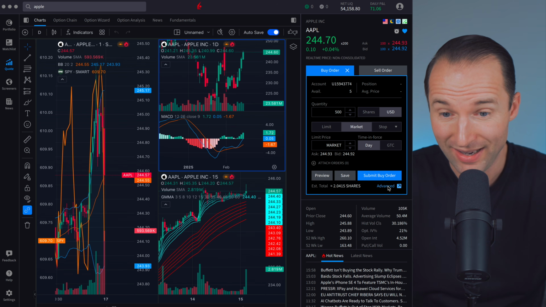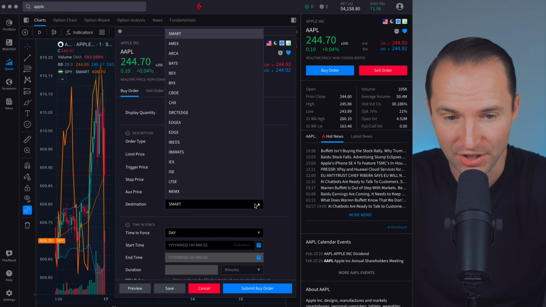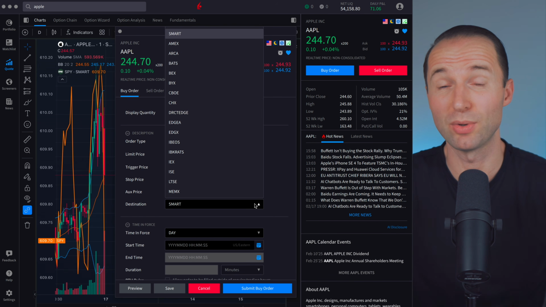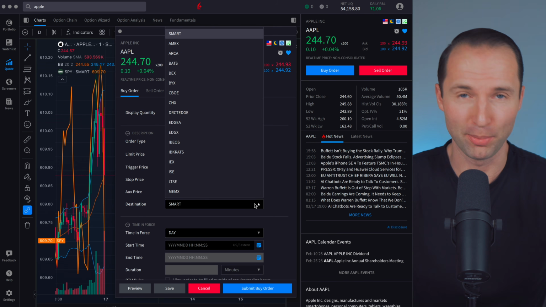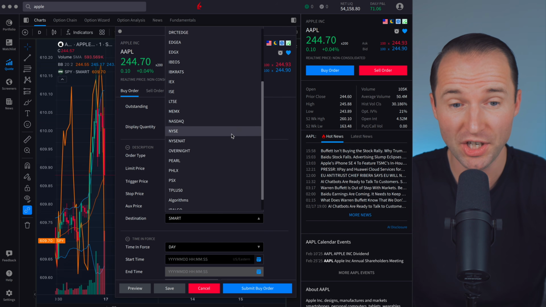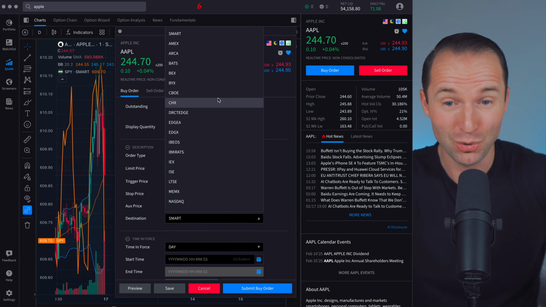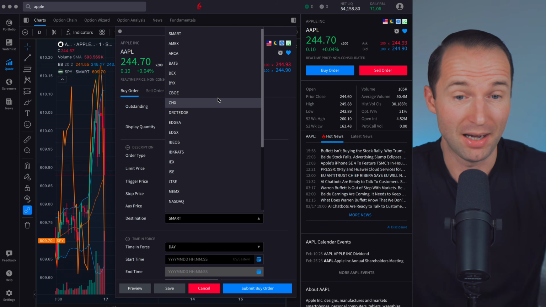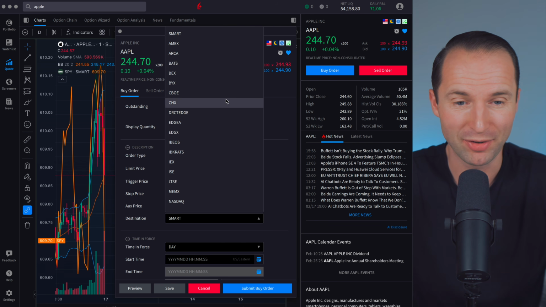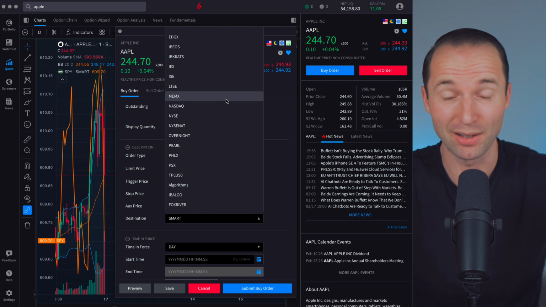And you could also go into advanced over here, and here you could change the destination, because usually it uses smart routing order types to kind of get the lowest commission possible. But if you click on it, you could also change here which exchange is going to be used to make that buy order. And yeah, usually, again, I leave it on smart, but I believe if you find a different exchange, maybe you can get slightly lower fees.